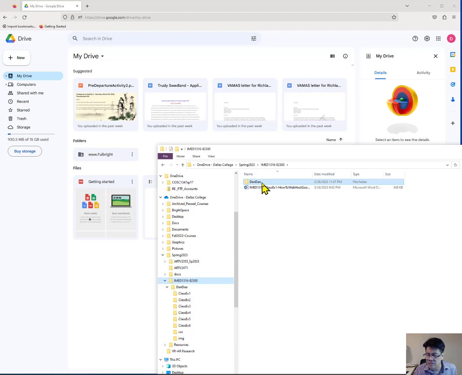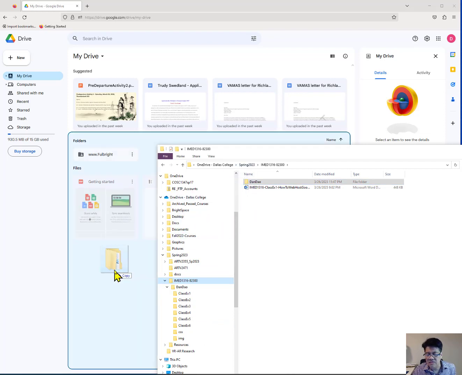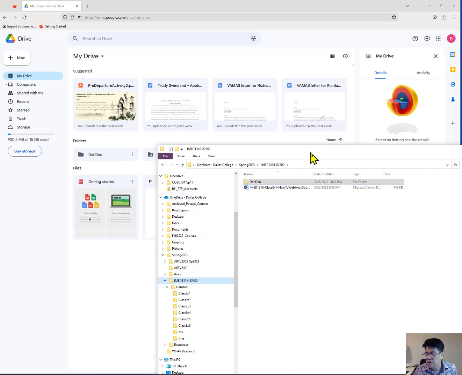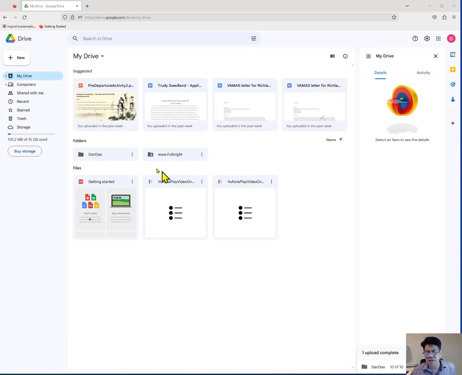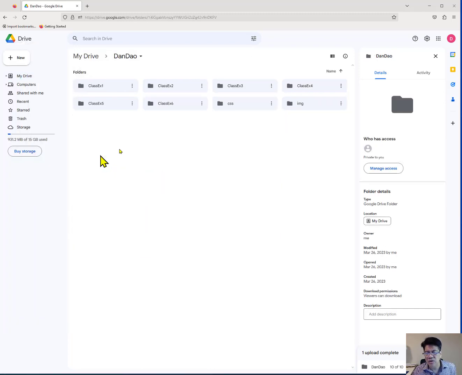So here's what we need to do. If you recall, inside of this I have ClassEx 1, 2, 3, 4, 5, 6 and CSS and IMG, right? So I'm going to take this directory and just drag it underneath the files right here. I'm going to let go, right? So it's going to transfer that content over there. Here's what the folder looks like right now. Let me move this out of the way. So inside this folder I have all the directories I have right now.